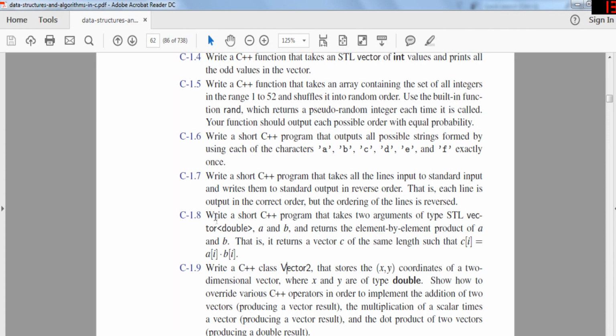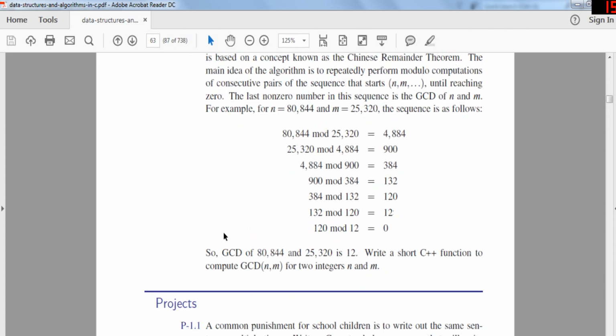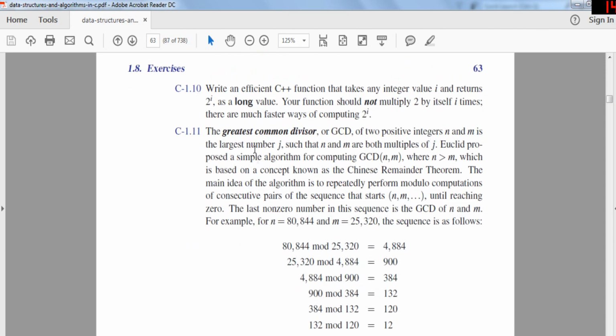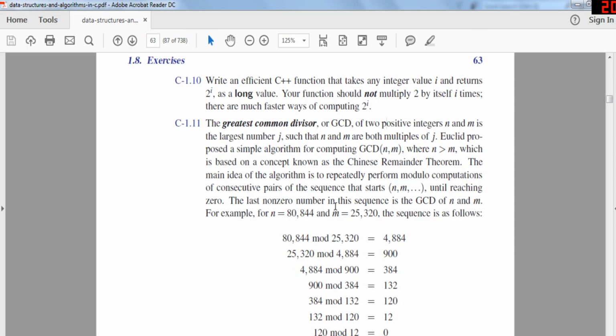Let me see. What's another one? This one's not bad. Show override C++ operators in order to implement the addition of 2 vectors. That's very hard. Actually, that's not that bad. Let's see. What other projects are there? Write an efficient C function that takes any I and returns 2 to the I as a long. You should not multiply 2 by itself. There are faster ways of computing 2 to the I.